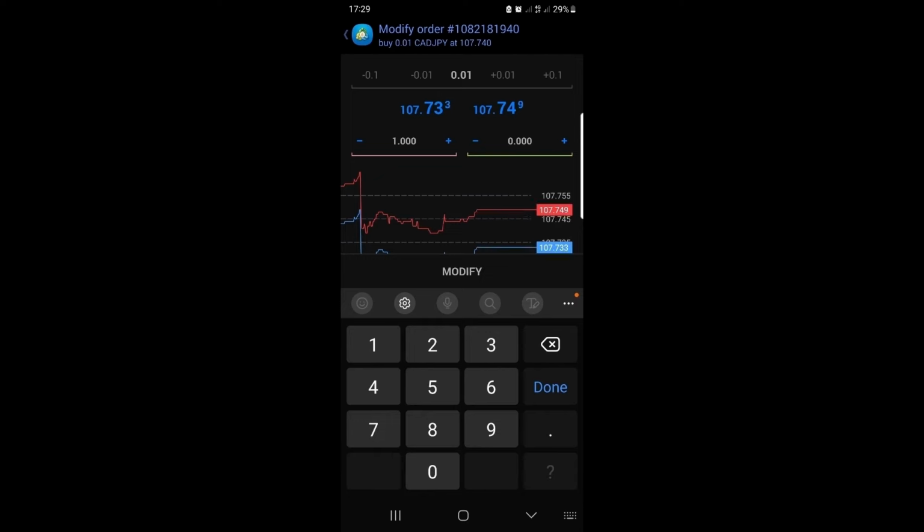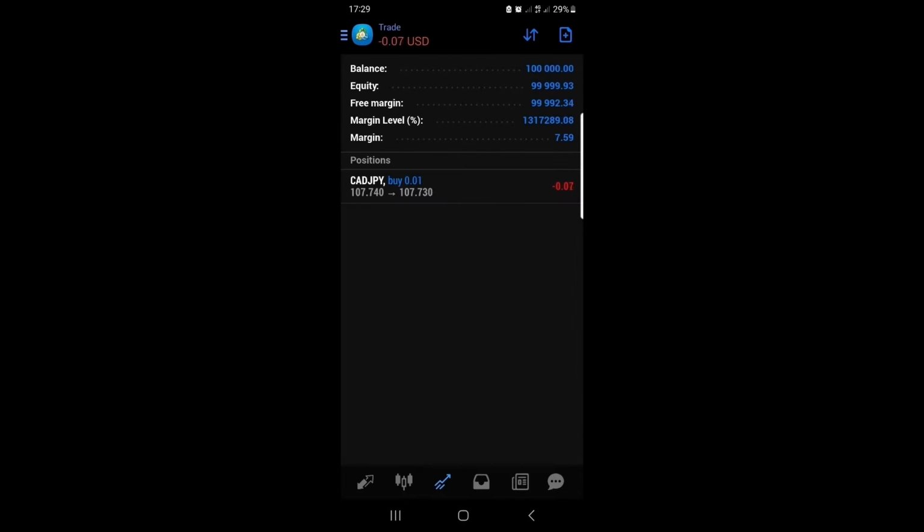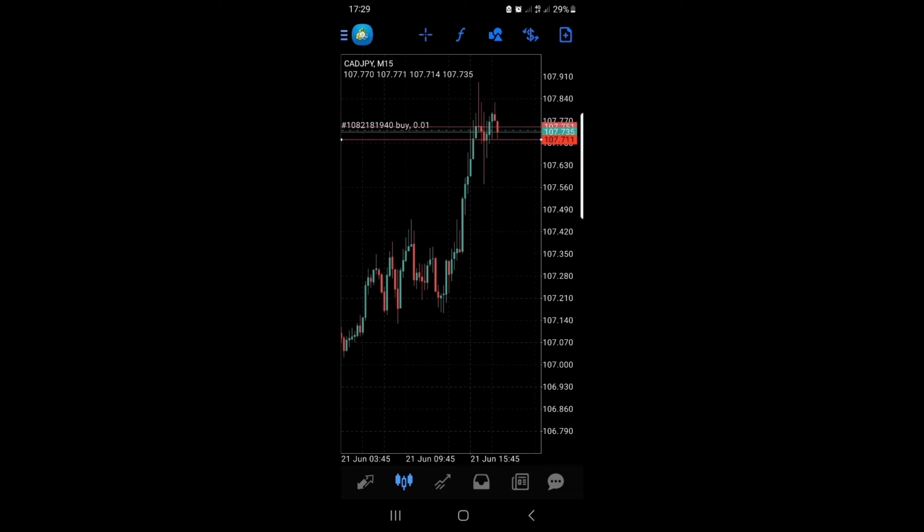So remember, we said 107.74. Okay, so we want to put our stop loss. This is our stop loss. The stop loss will show if it's valid, but if the stop loss is not valid, it will not allow you to modify. That means the stop loss is not valid. So let's go back and look for a proper stop loss to use.